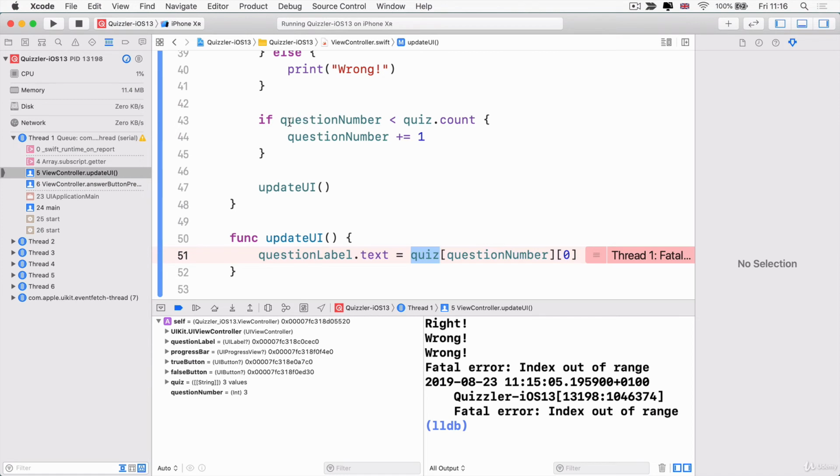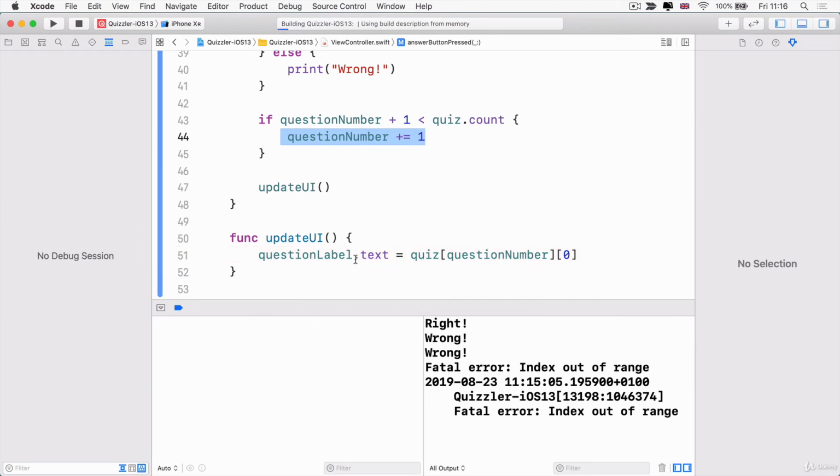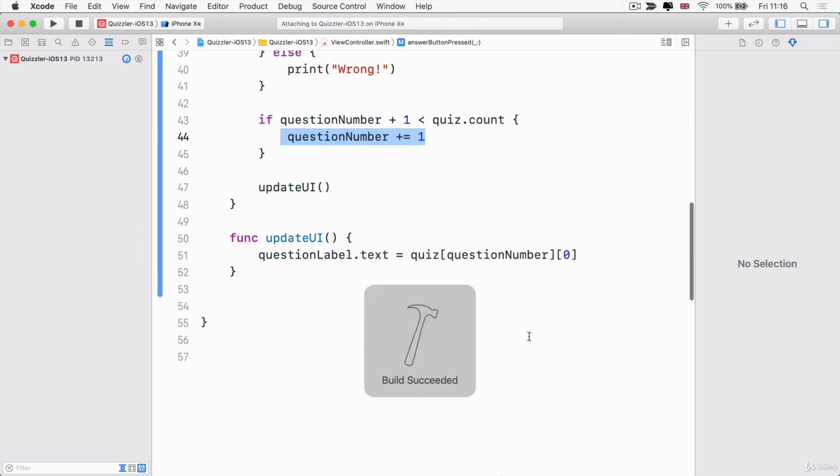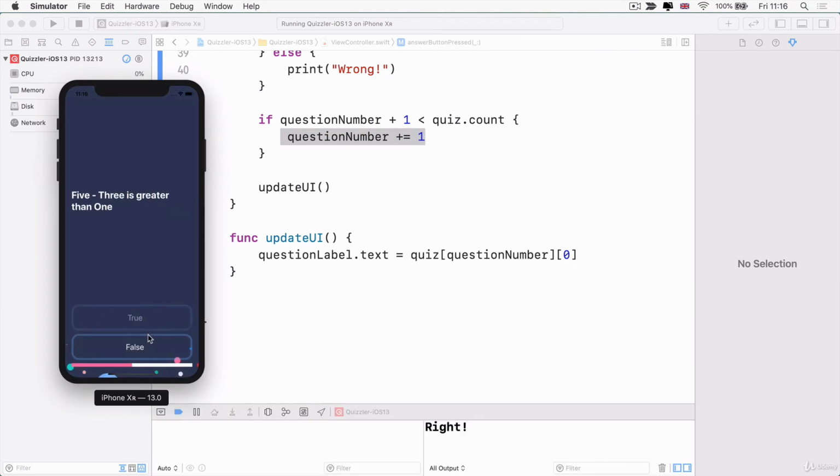So instead of simply checking if the quiz number is less than quiz.count, we actually have to increase this by 1. So now when it gets to question number 2, then it's going to add 1 to it, so we never go beyond 2. And now if we run our app again, you'll see that we've solved our bug and it no longer progresses beyond the last question.